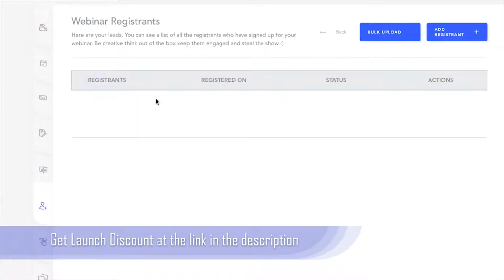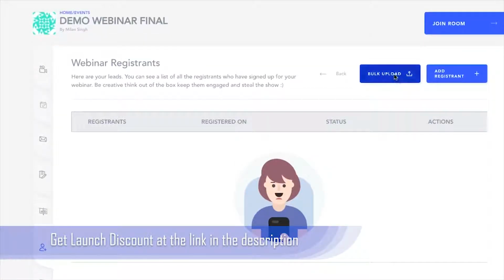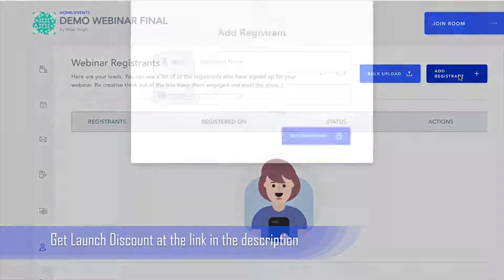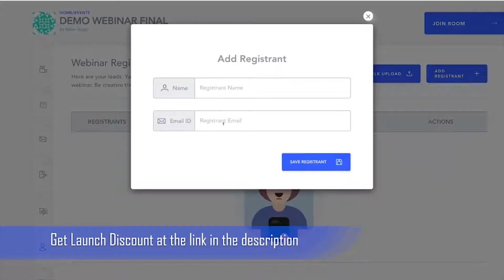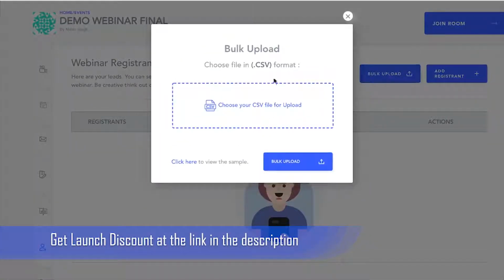This option is for webinar registrants. Let's say you want to bulk upload some of your people and get them registered automatically. You can upload them from here, or you can add a manual user from here. You add the name and email ID, and he will be notified that he has been registered. And from here you can upload a CSV file of your registrants, and you can download a sample CSV file which you are going to use.